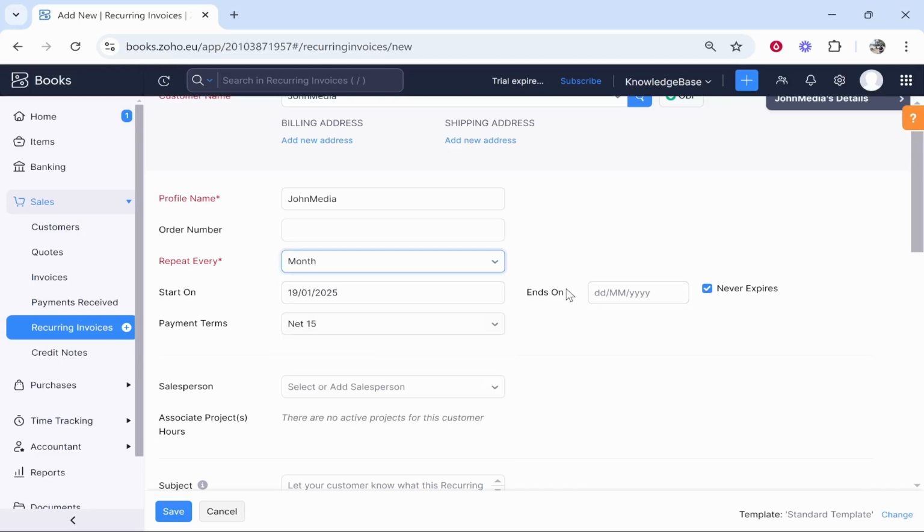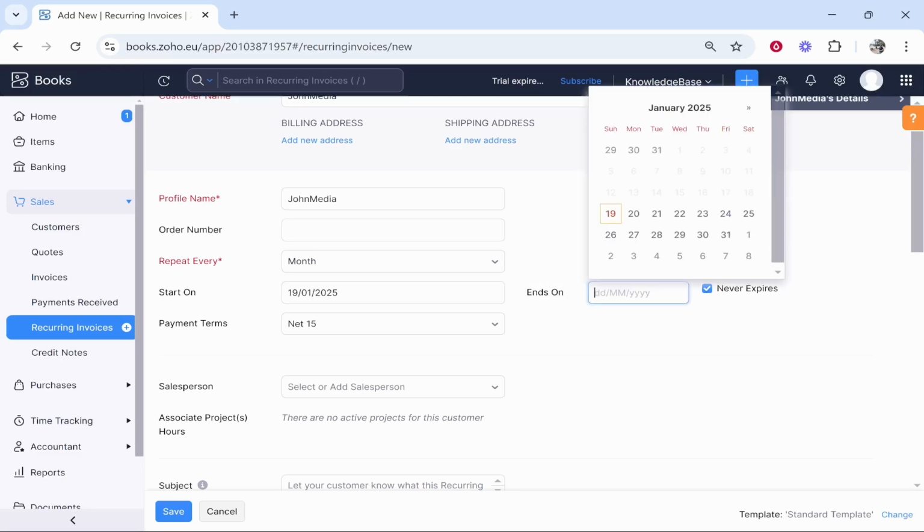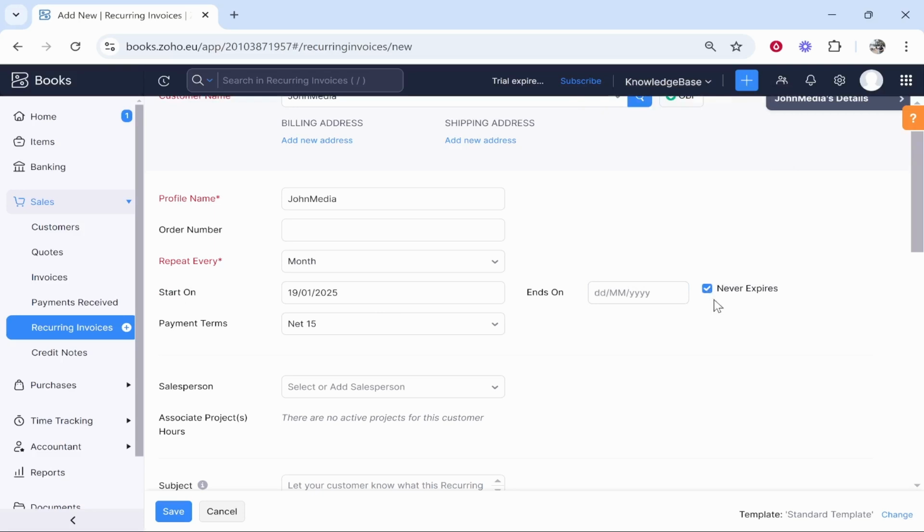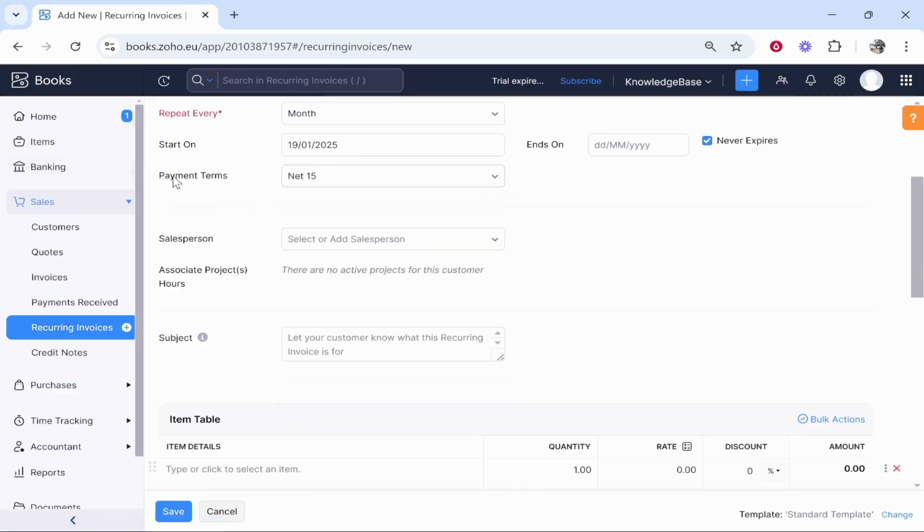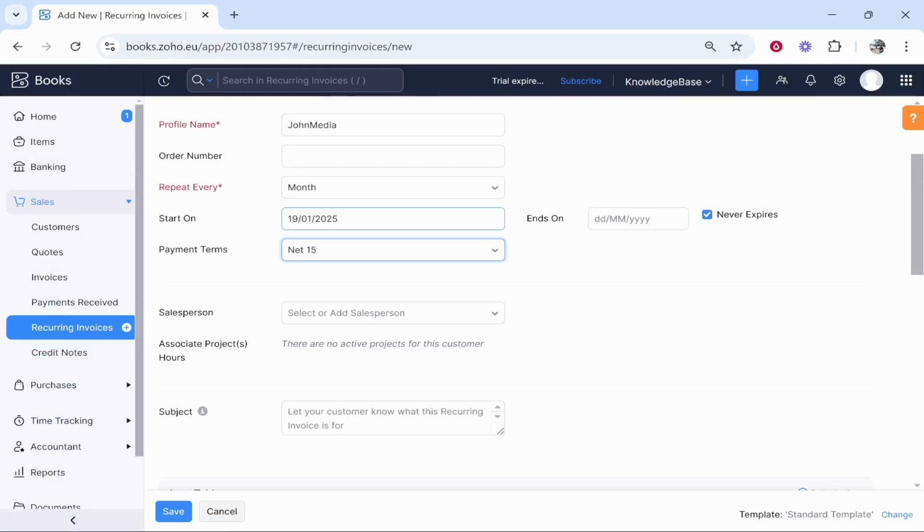You can choose if this ends on a specific date. So if you're working with a 3-month trial, you can just add this date to be 3 months after the start date. You can also have this so it never expires. And then here you've got the payment terms of how quick the payment needs to be sent after each invoice.